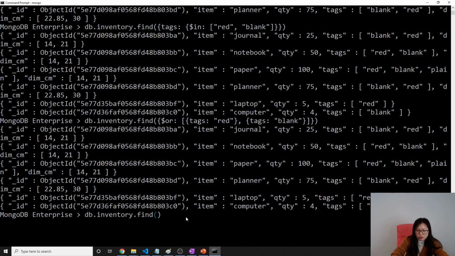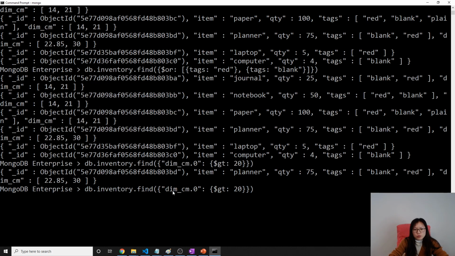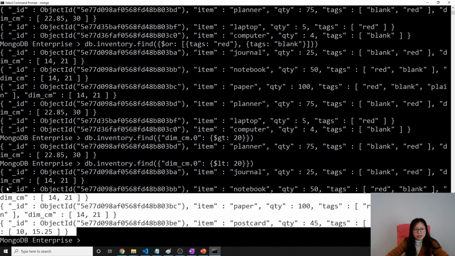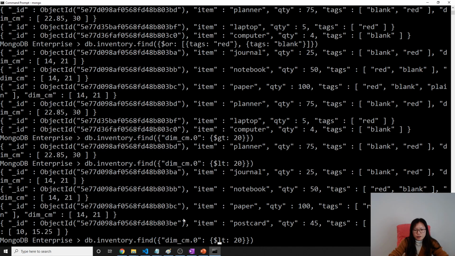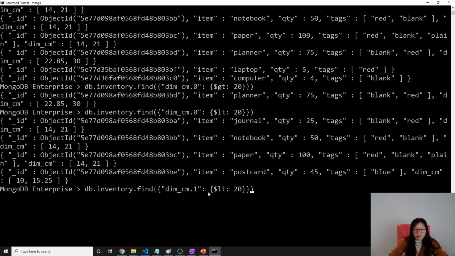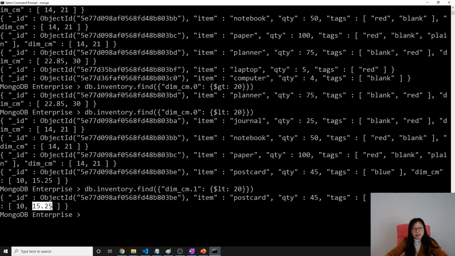Dot find. Still, which field? The field is dim.cm. Which element, the first one or the second one? The first one, using 0. And then you give the condition. What kind of condition? Greater than 20. We just do it this way, and then we only get one. Suppose you want less than 20, just use less than 20. It's going to return all the documents where the element is less than 20. For the second element, the index, remember index starts with 0, it's the same, like less than 20. That's it for querying against an array.